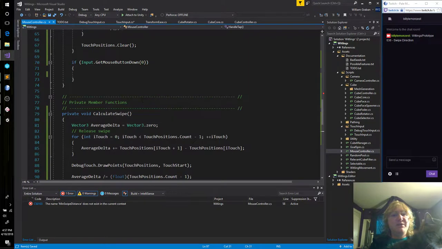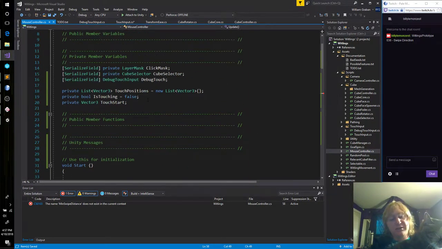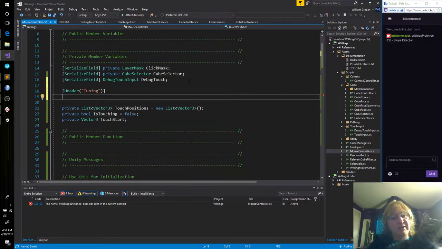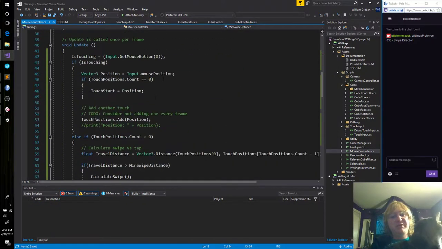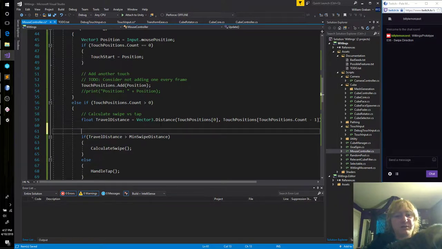So the last thing we need to do is define and tune this min swipe distance. And you know what? Let's put a header here. Tuning. I'm going to say 100 pixels, because I do believe that this is all still in pixel space. Travel distance.